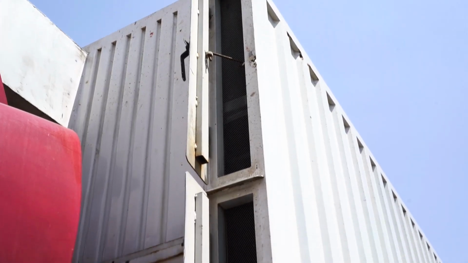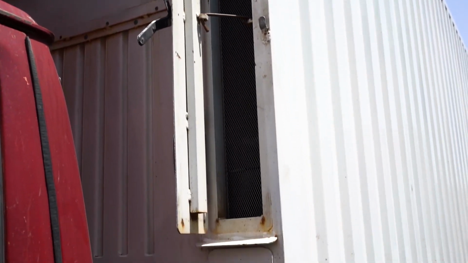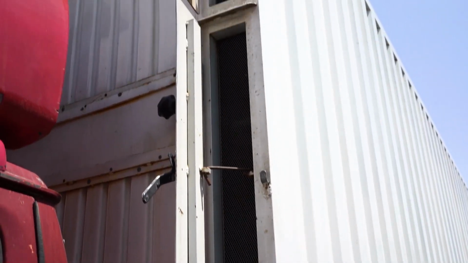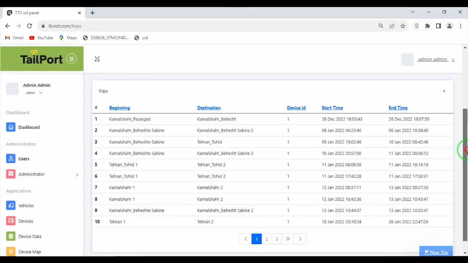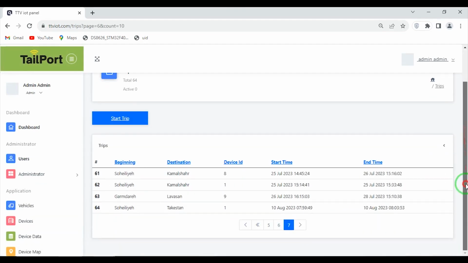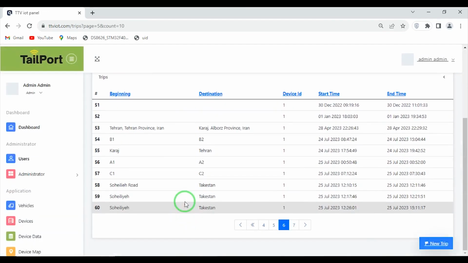The driver response is to open more gates according to temperature, alarm, and high amount of CO2. It can be observed that livestock are transferred under safe circumstances with the minimum damage. After finishing the trip, its information is available in the trips list.